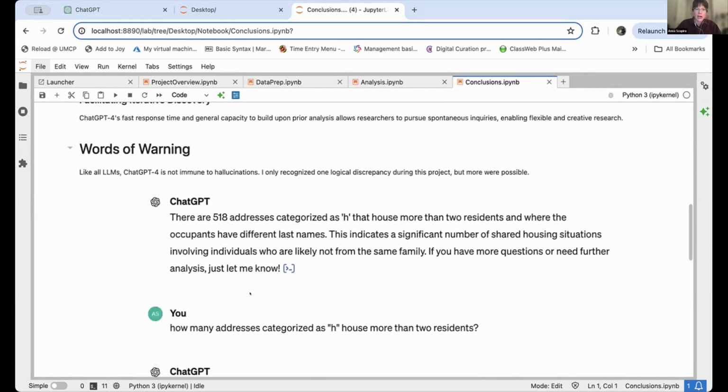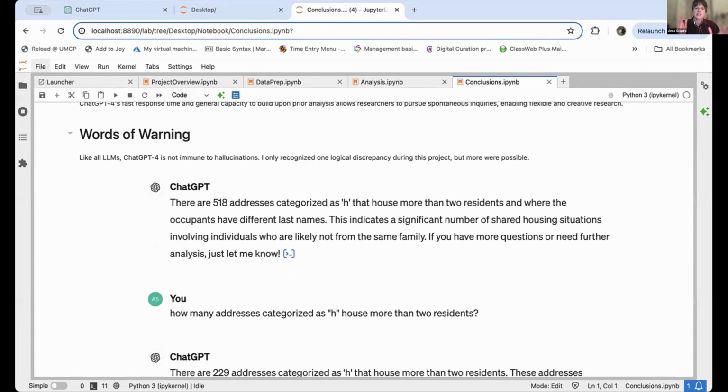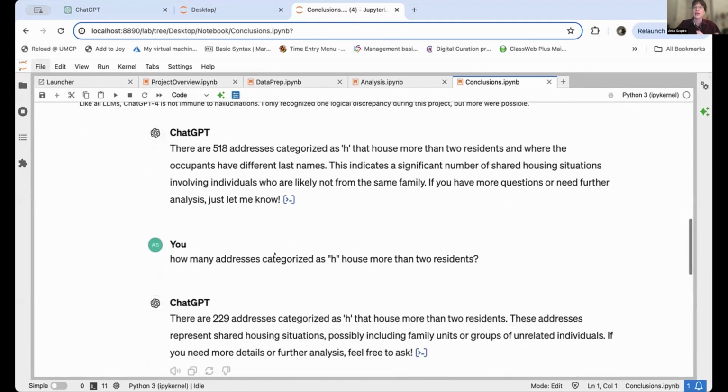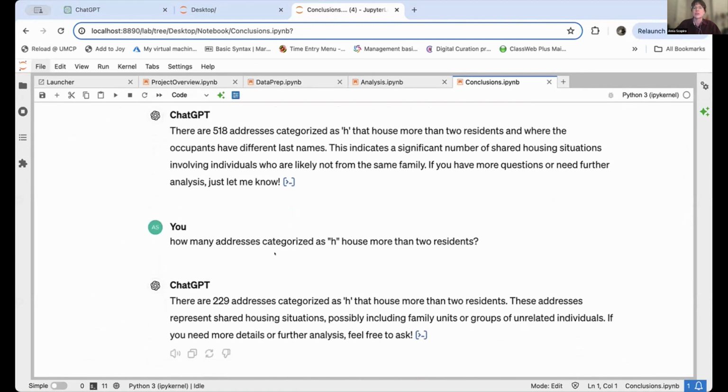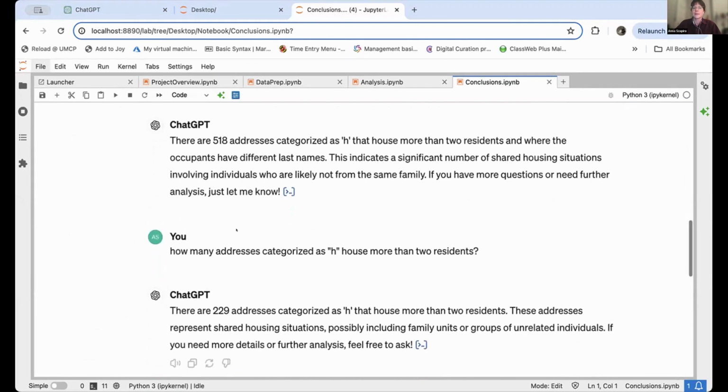So a word of warning: like all of these LLMs, ChatGPT isn't immune to hallucination. So I included one kind of curious logical slip-up here. In one conversation, ChatGPT says there are 518 addresses categorized as H that house more than 2 residents and where the occupants have different last names.